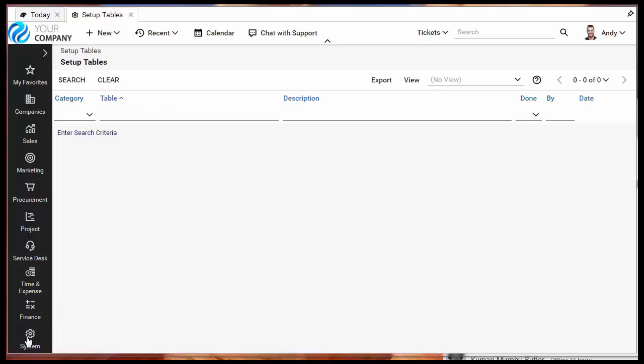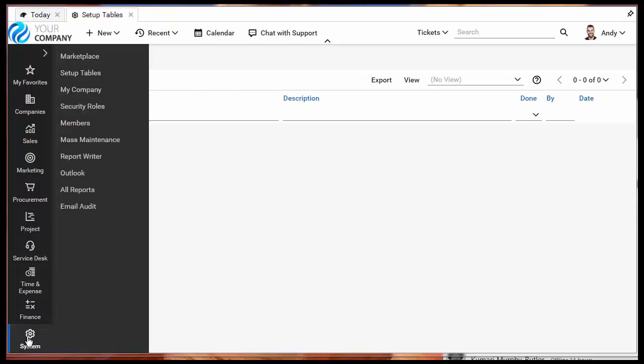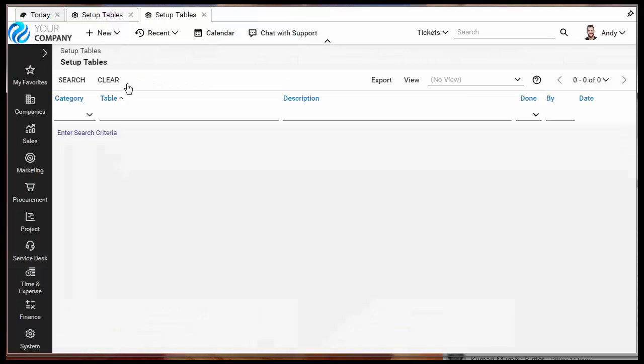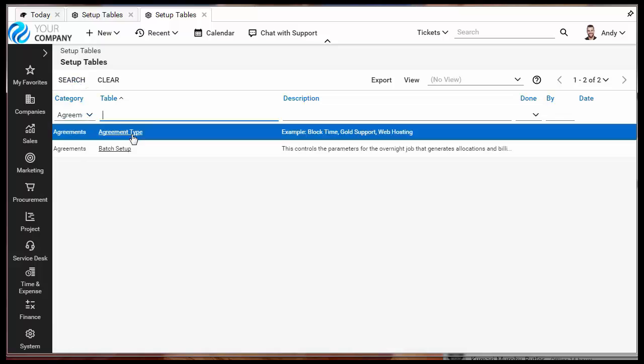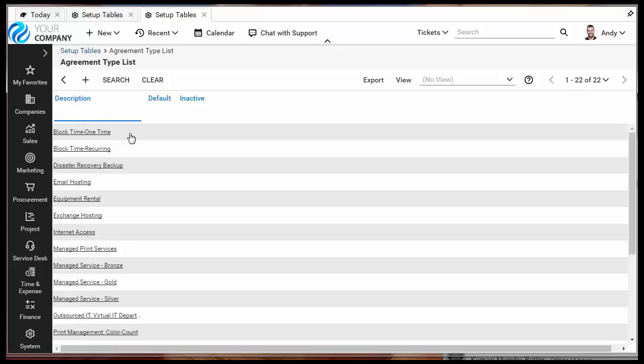Agreement Type Setup Demonstration. I click on the System module and navigate to the Setup tables. I right-click to open the screen in a new tab so I can work quickly between multiple screens. In the Category drop-down, I look for the Agreements category and click Search. I select the Agreement Type Setup table. This is a list of the agreement templates on my system. As a new partner, you may only see 1 or 2 agreement types. Just click the plus sign to create a new one.